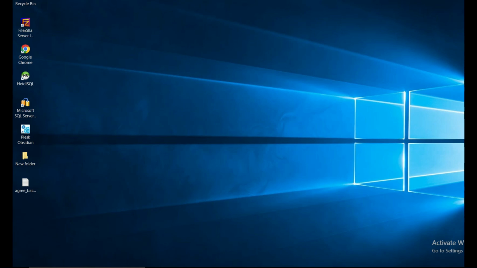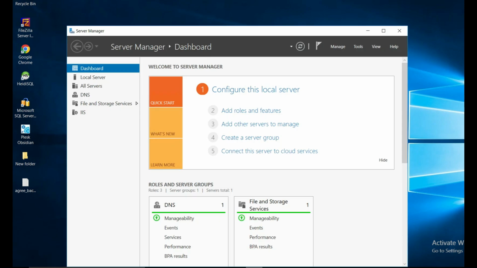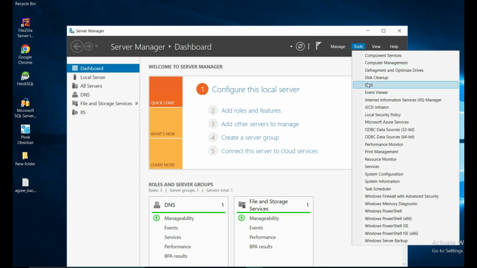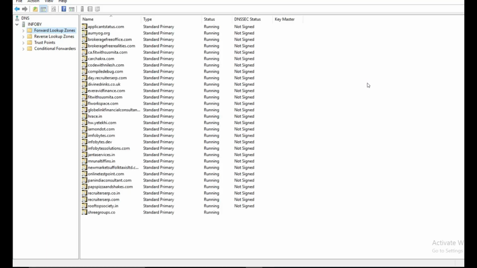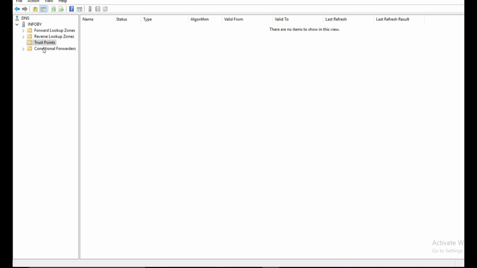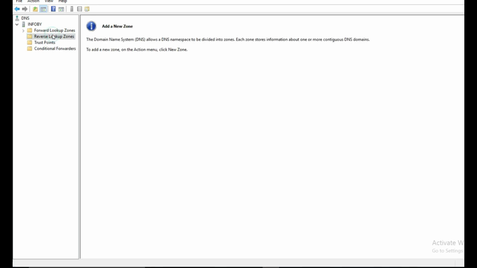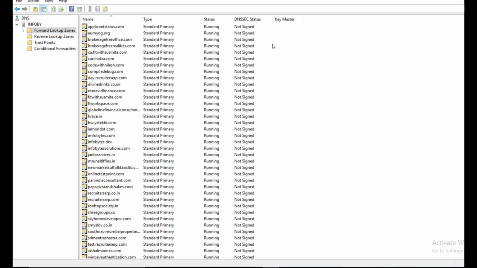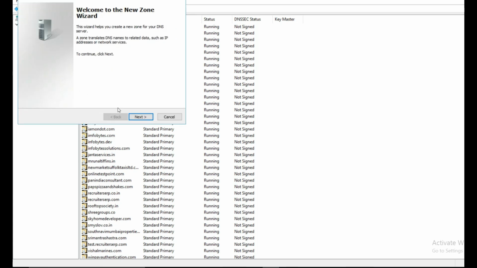So now the next step is to click on tools and go to DNS. Thank God this opened faster. Now find your domain over here. Of course it will not be there, so you have to create a new one. Let's create a forward lookup zone here. New zone. Alright, click on next.